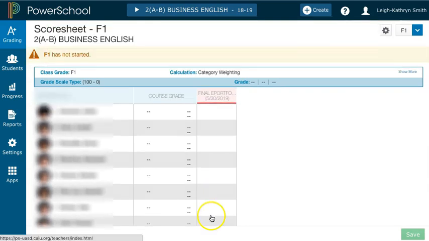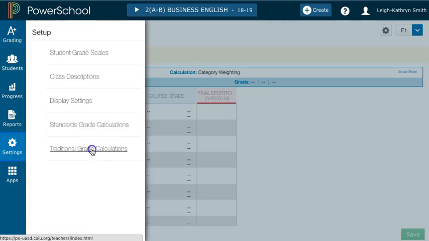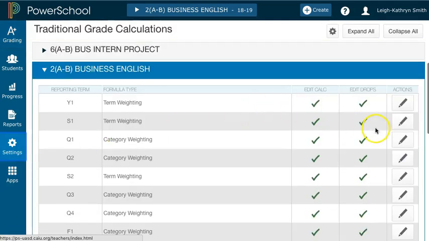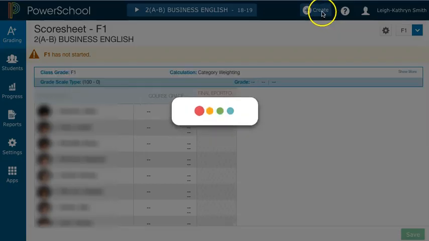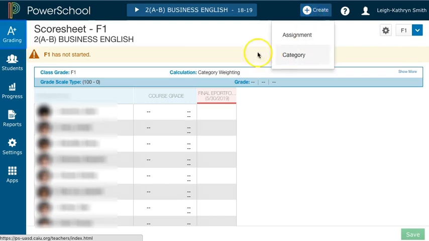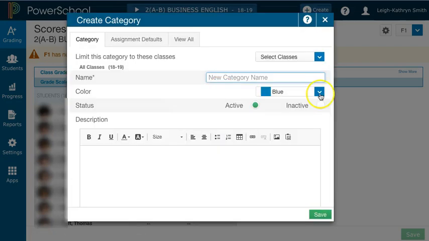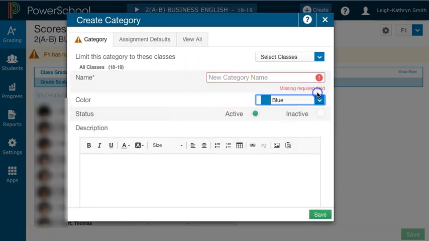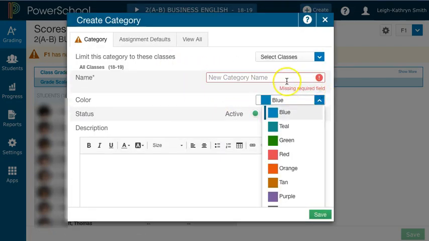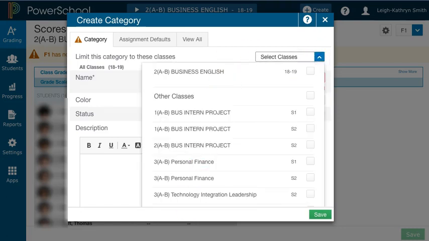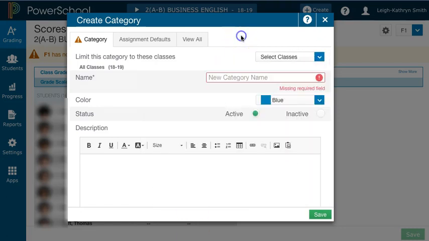Just as a side note, again, to set up my categories, I would have gone to Traditional Grade Calculations and I would have created my categories. You can also do it from within the gradebook. So again, categories, and I would do my categories from here, and I can assign them a color, give them a name, and what classes they're going to apply to.